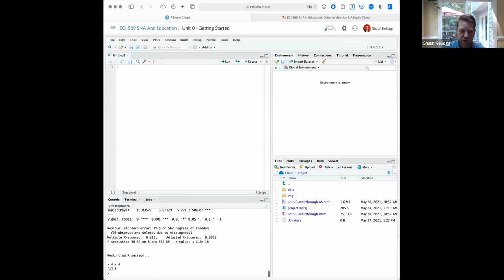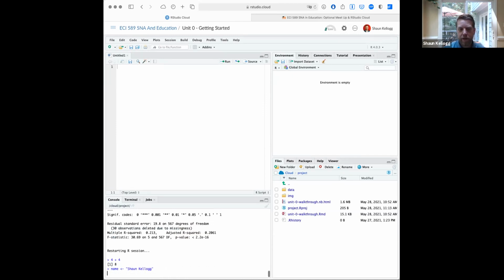I can create objects. Let's say I wanted to create an object called name, and I wanted to assign my name to it. When I hit enter, we can see up in the environment I've just created a new object called name that contains a string, which is just a bunch of characters tied together, called Sean Kellogg. So that's your console.